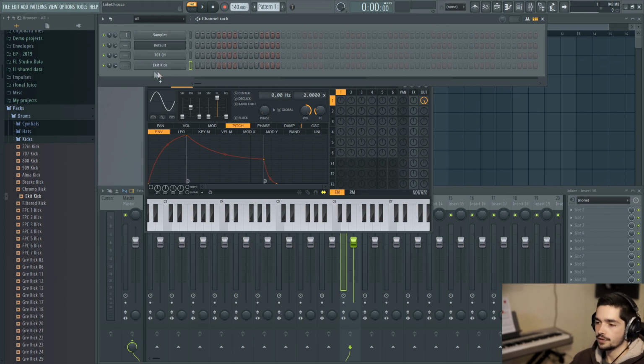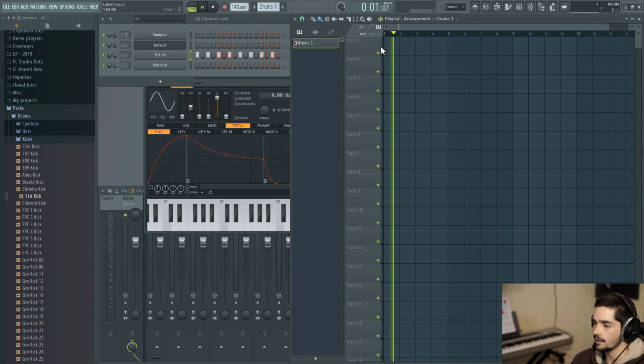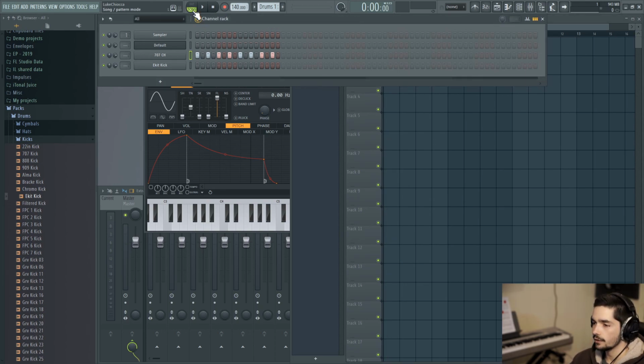Now, if you actually want to make a pattern, all you do is click on the plus button and call it whatever you want. I'll call this drums 1, and you can click accept. Now, when you want to make a drum pattern, you can just click on these little dots here, and it'll make a pattern. And you press this play button to play the selected pattern, or if you click this, you can switch to playing the song, which will play here in the playlist from left to right. I'll get to that later. But open up your channel rack again, switch this to pattern mode, and press play.